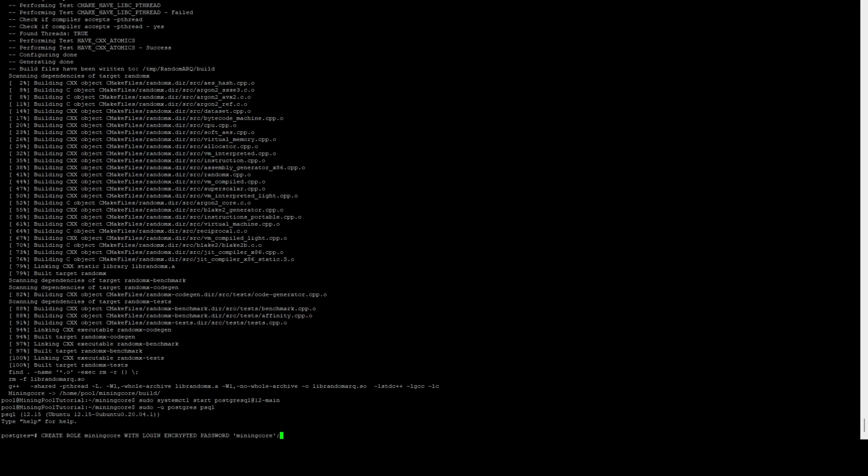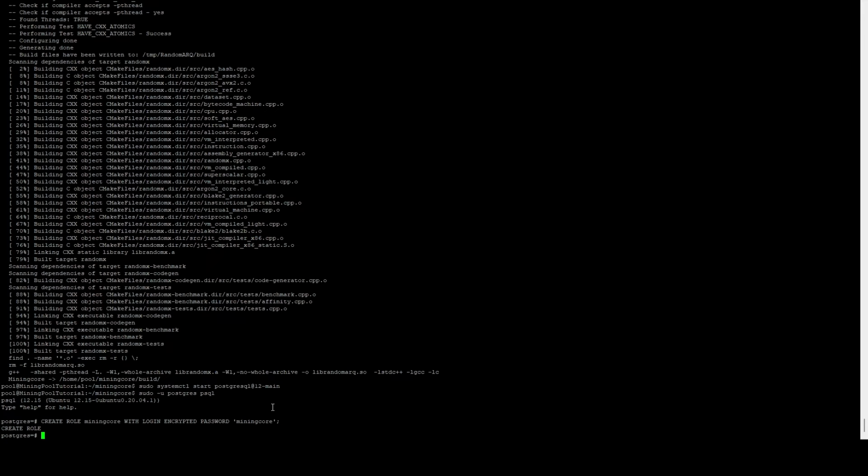And I do recommend keeping the role as miningcore. Password can be anything you want, really. But the reason we're doing this is there's a kind of a setup script that we're going to be running in a minute that has miningcore as the role names in there. And it just makes things a lot easier if you keep the names the same. So we're going to go ahead and do that. We're going to hit enter. It's going to create that role. Then we're going to do a create database.